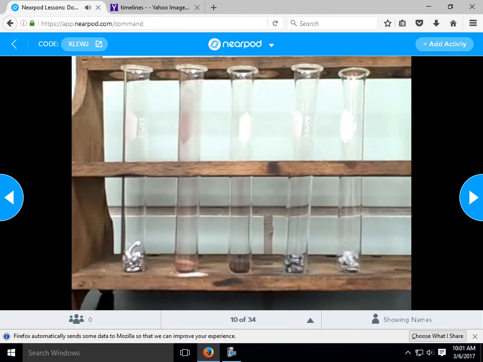That's what this is. We are reacting 5 different metals in a single replacement reaction with 1 molar hydrochloric acid. From left to right, the metals are aluminum, copper, iron.